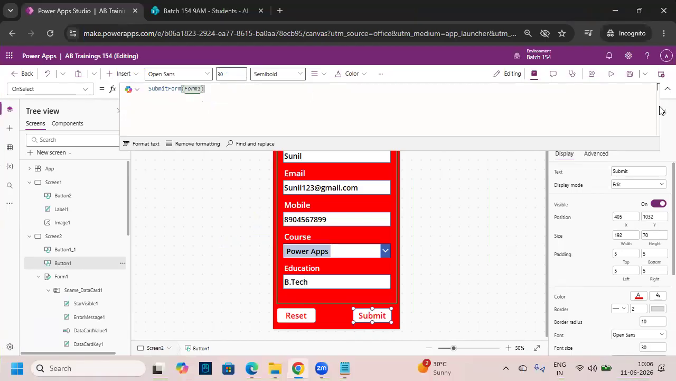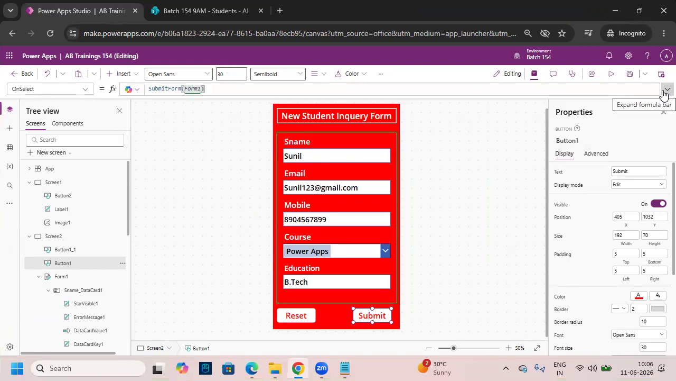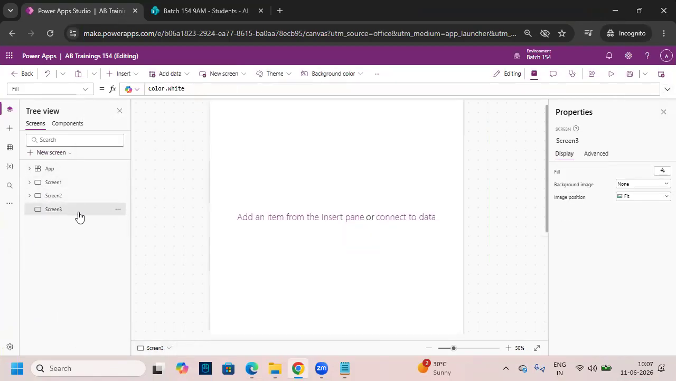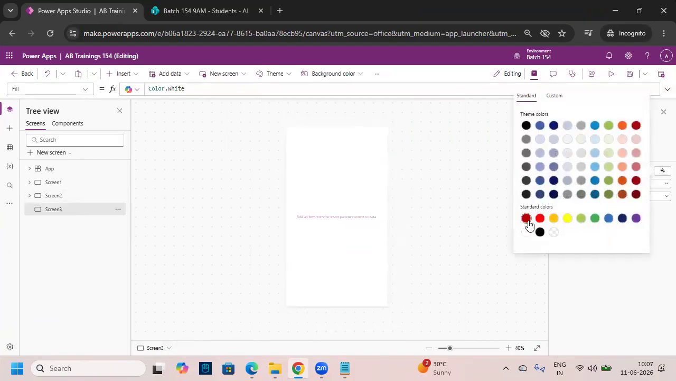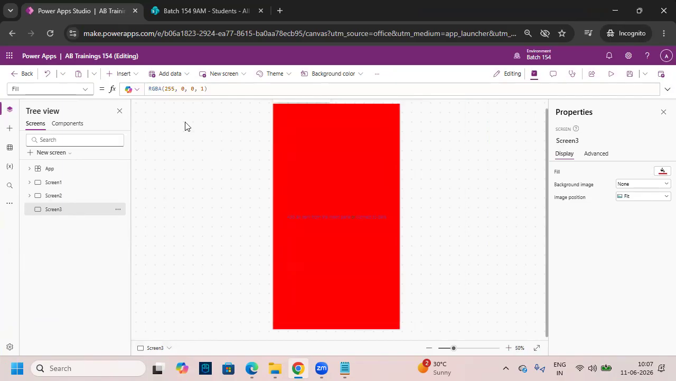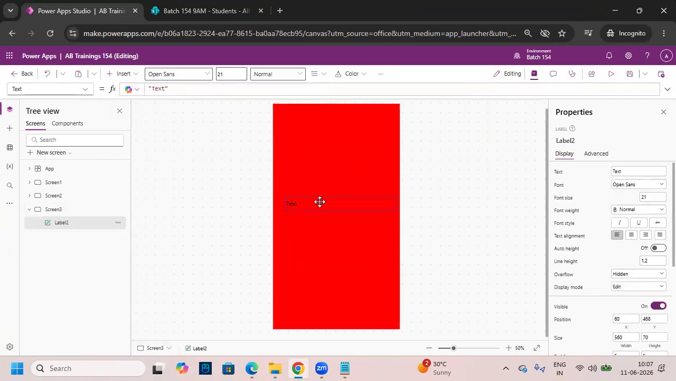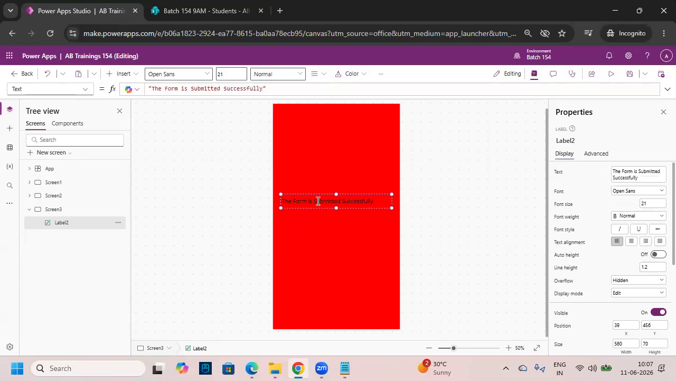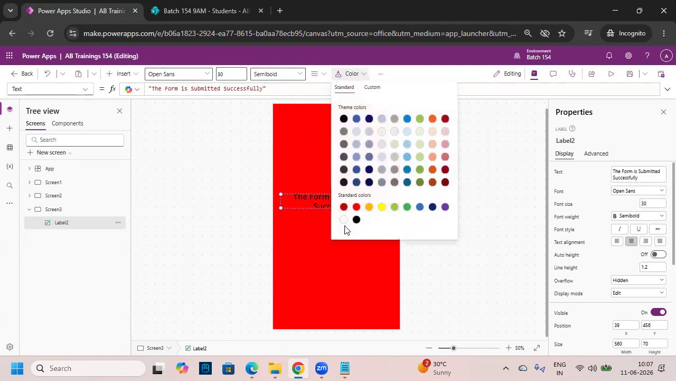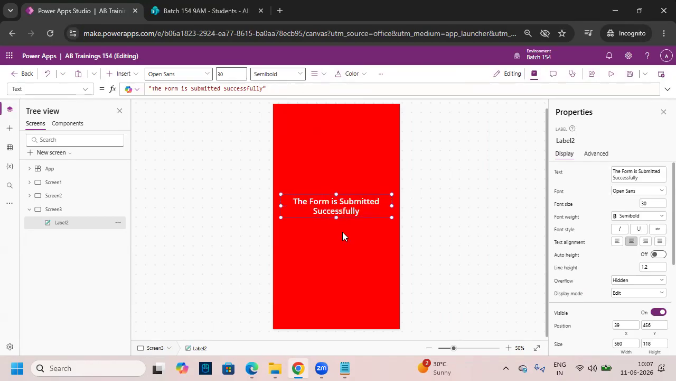Now, once after submitting the data, my next requirement is to show a success message to the user that the form is submitted successfully. To show this, I'll add one more screen, Screen 3. And here also I'll change the background color to red. Then let me add one text label. Let me keep the text as: the form is submitted successfully. Align it to center, keep it semi-bold, font size 30, and change the font color to white. The form is submitted successfully.